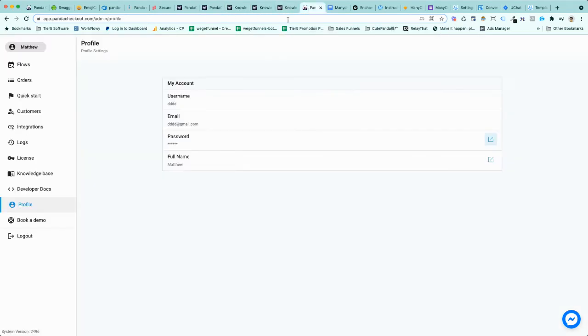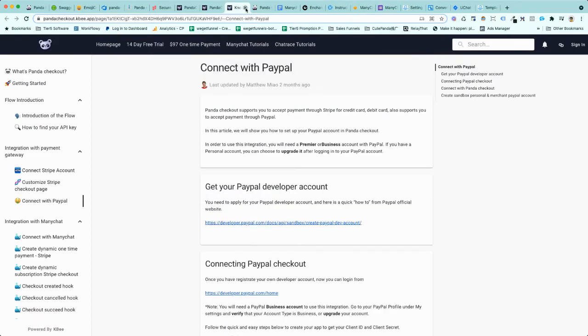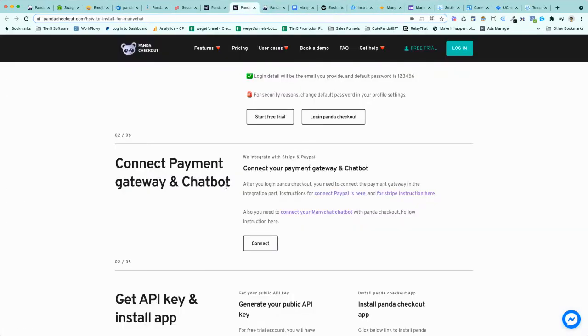If you go back to Panda Checkout, go to the integrations, you can also follow instructions here, video, documents to connect the Stripe account, connect the PayPal account. We will add more local payment gateways in Panda Checkout. We already added Gcash, which is very popular in the Philippines. Currently we support Manychat, Chatfuel, and Chattrace. So you can connect your account here. So that's the second step. You need to connect your payment gateways, Stripe account, PayPal account, and chatbot with Panda Checkout.